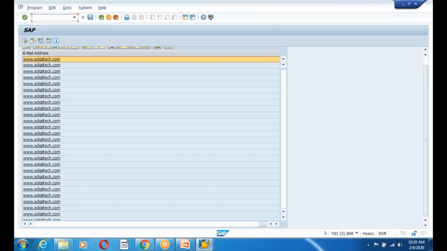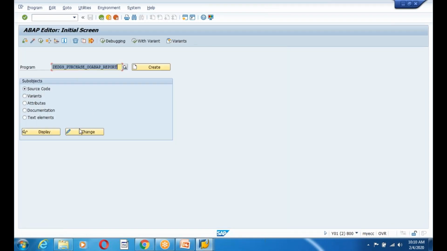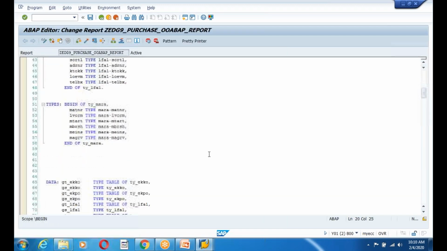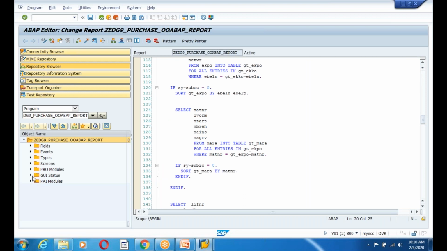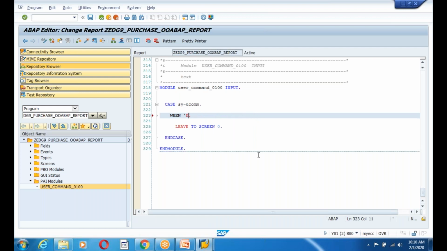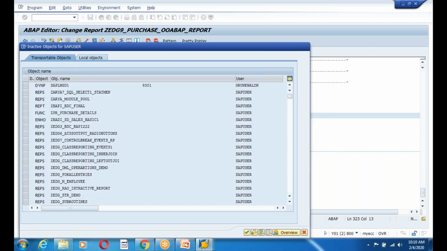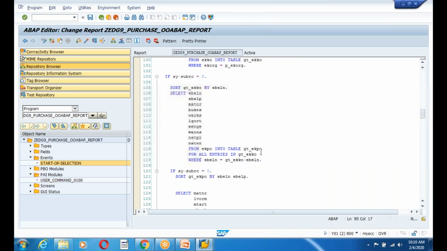Go to SE38 and change, and in the PAI, go to the PAI module, double click, and it should be an E. When it is an AE, leave screen, and also go to the events, start of selection here.